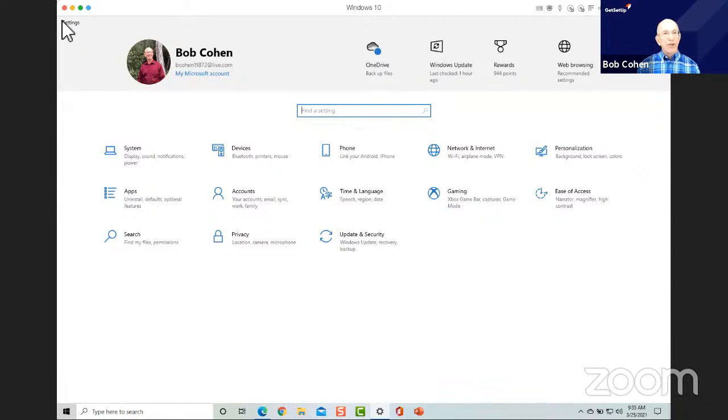Okay, let's take a look at Update and Security. That's this one right here. If I click on it, you notice how when I move my mouse over these areas, there's a little gray box that highlights.